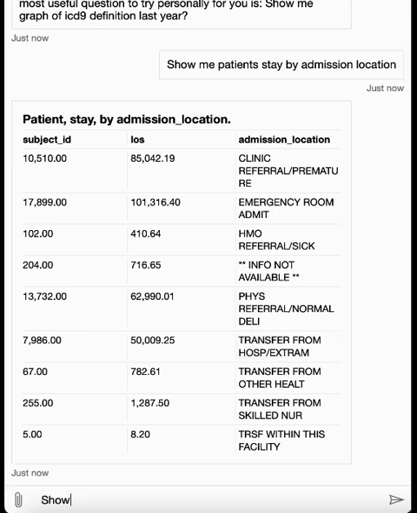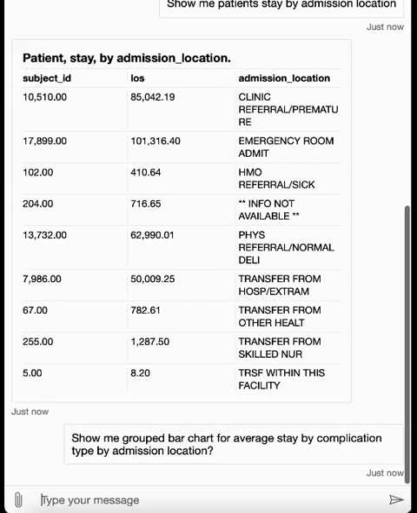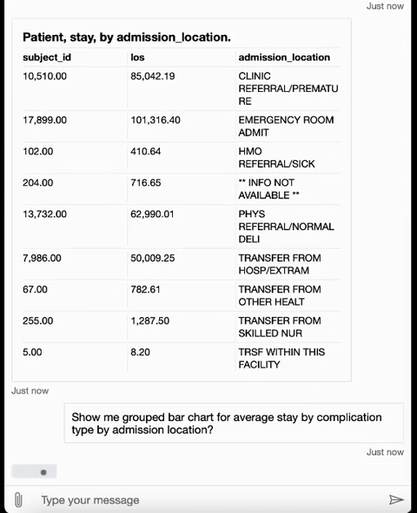So we're going to step up a bit and ask our chatbot to show us the group bar chart with two different dependencies, and one of them is going to be by complication type and the other one by admission location. That's what I would type in right now. And let's have a look what we've got.